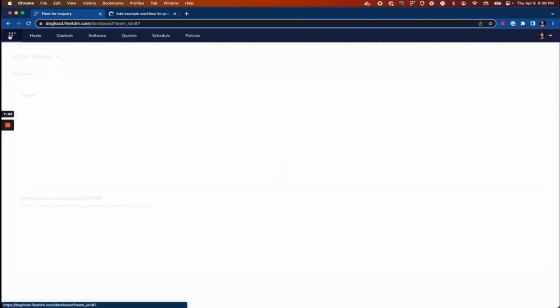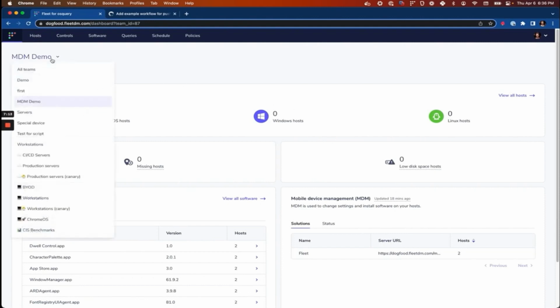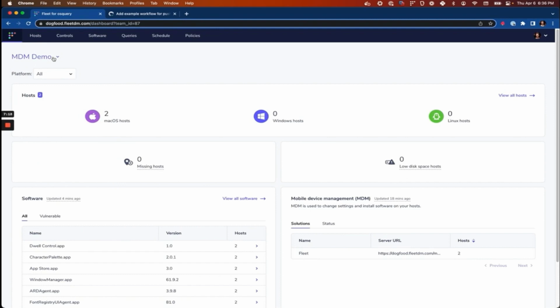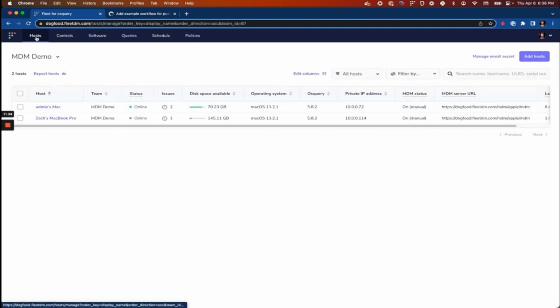Of course, like most MDMs, there's also lots of great rolled up information here. We've got segmentation across different groups of hosts through the Teams features, and we can also manage who has access to which hosts by controlling the permissions on a global basis or on a per team basis. So it's a really powerful set of controls that you have.